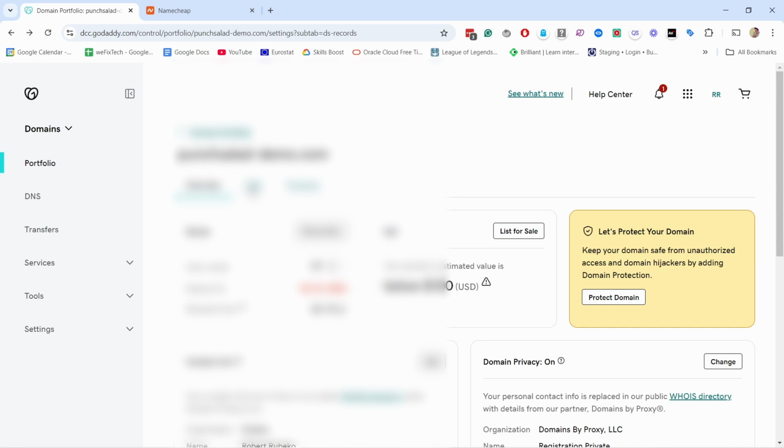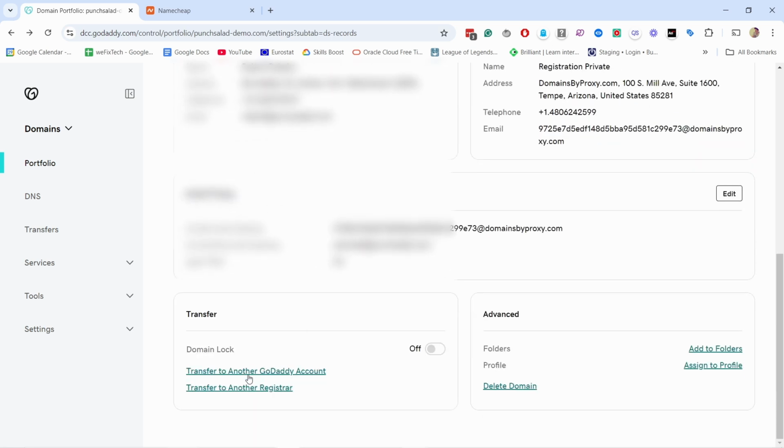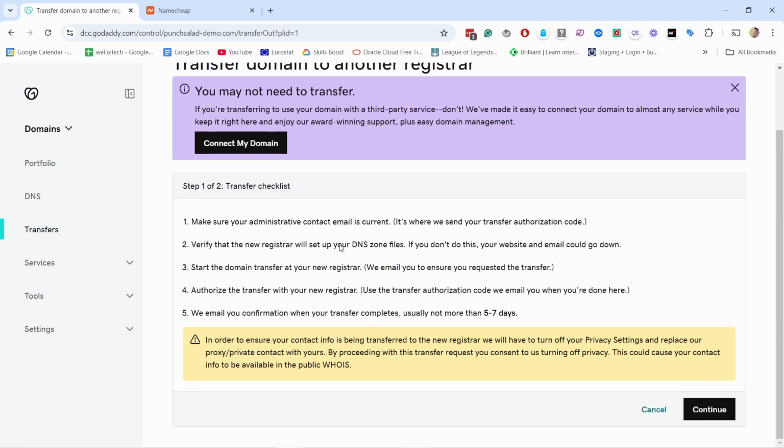Let's go back to overview, and now if you scroll down, you have here at the bottom, transfer to another registrar. Let's click on it, and then if you scroll down, we can see here are some checklists for you, but we're going through each of these anyway.